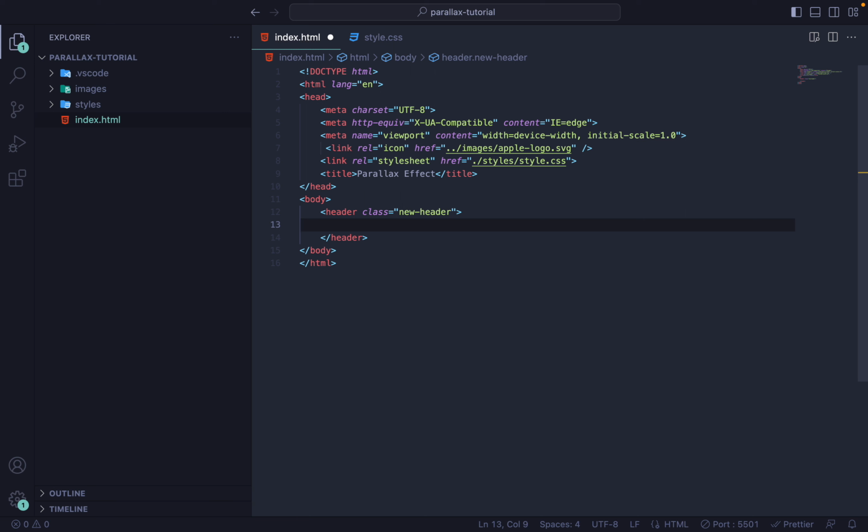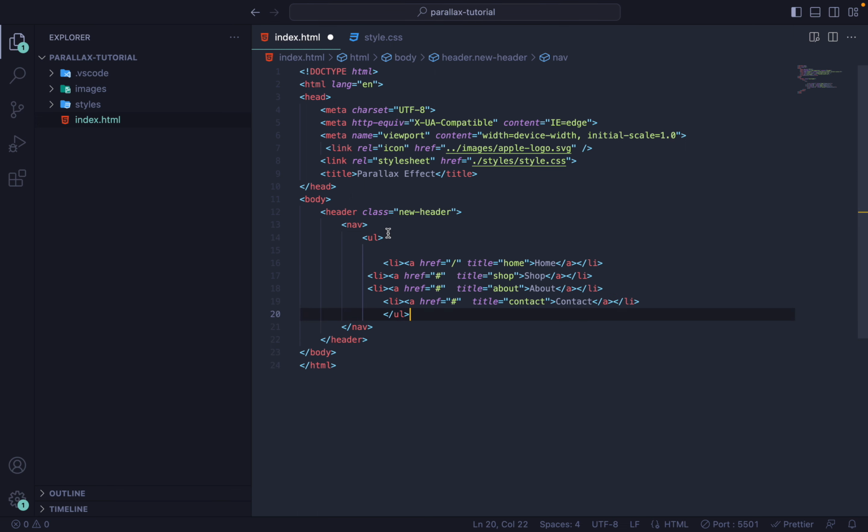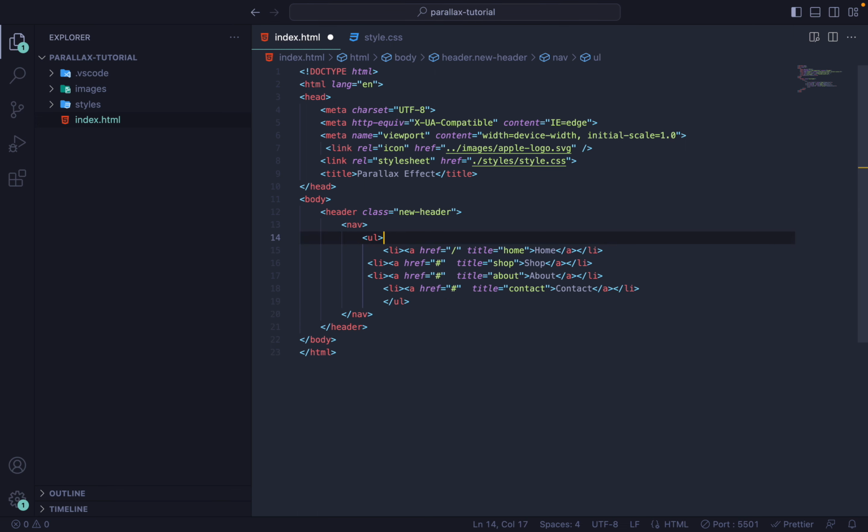And inside our header, we'll have another semantic tag, which will be nav, for our navigational links. And within our nav, we'll add an unordered list which holds all the links to our pages. We bring that in to speed up the process. So we'll have an unordered list with 1, 2, 3, 4 list items with anchor tags inside them so they'll be clickable.